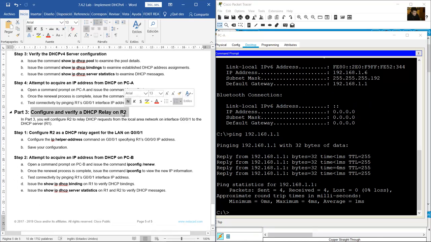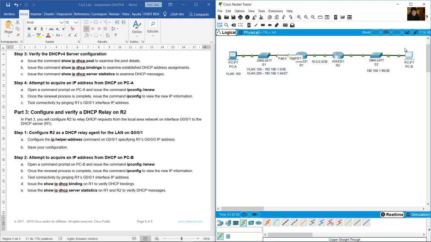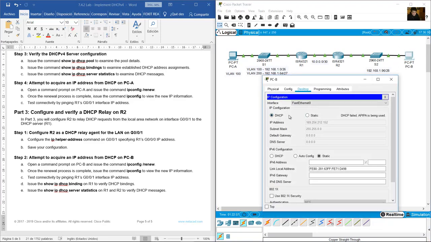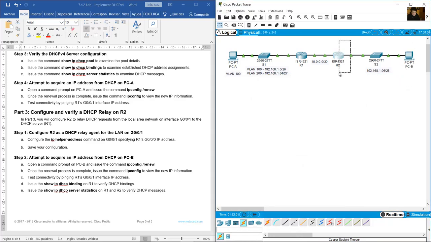Configure and verify the DHCP relay on R2. You will configure R2 to relay DHCP requests from the local LAN on interface GigabitEthernet 0/0/1 to DHCP server R1. PCB is trying to get an IP address using DHCP from R2, but R2 does not have a DHCP server configured on it. The pool for this subnet is placed on R1, so you need to configure R2 as a DHCP relay and point to R1 to know where the DHCP pool is.